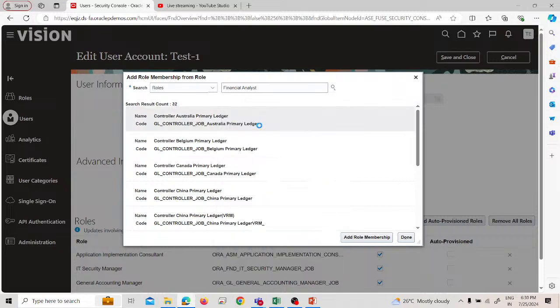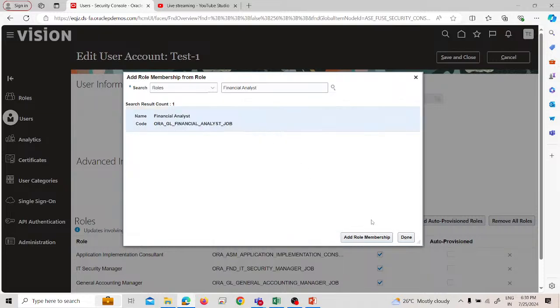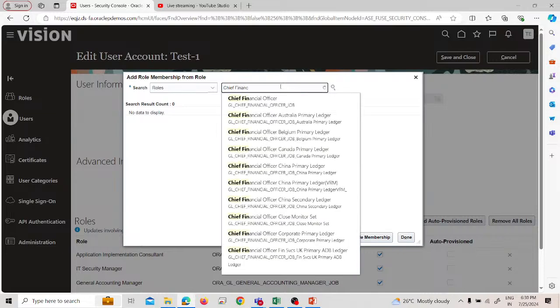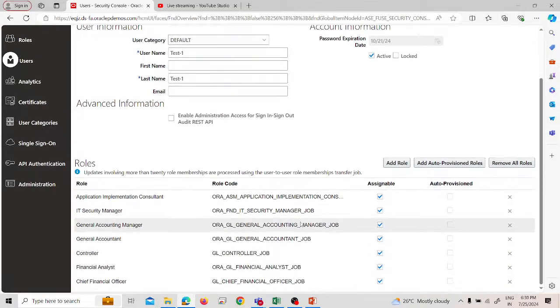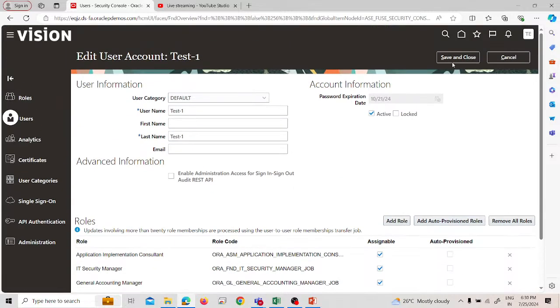Here the Aura is provided, then we will select the financial analyst. We will add this. Then the next comes up is chief financial officer. So no Aura is provided, then we will select this and we add. And here you can see we have provided the 5 roles to here. Okay, then we click save and close.